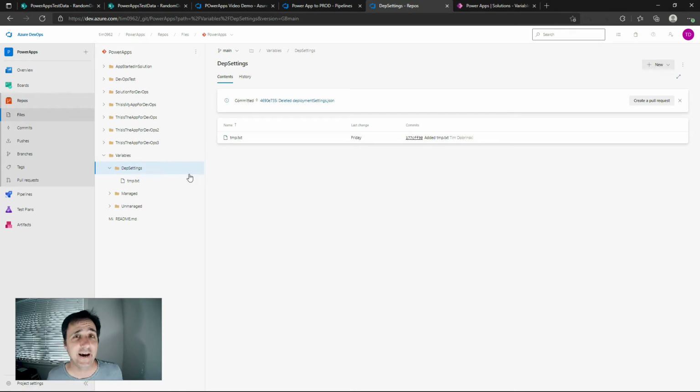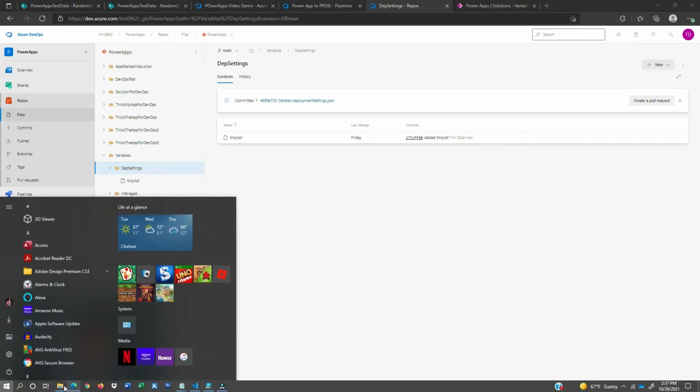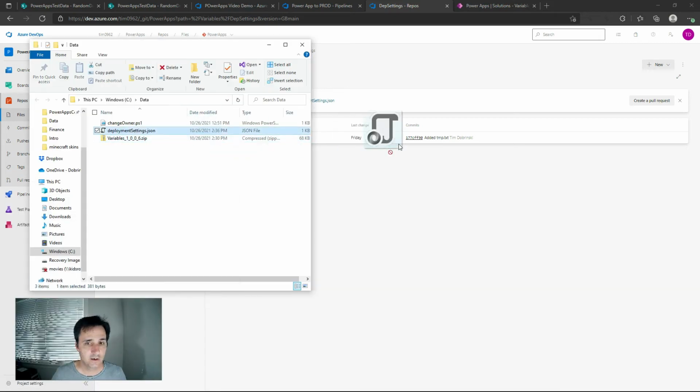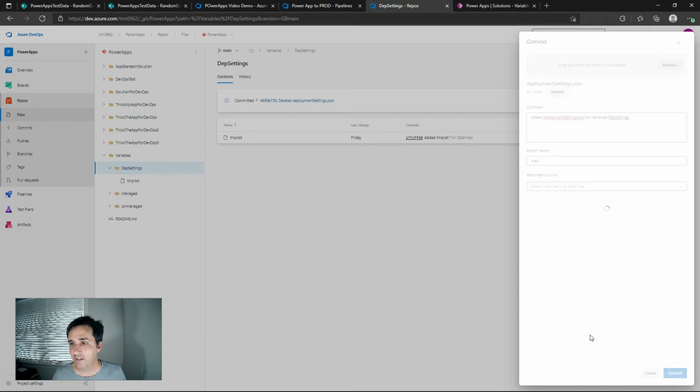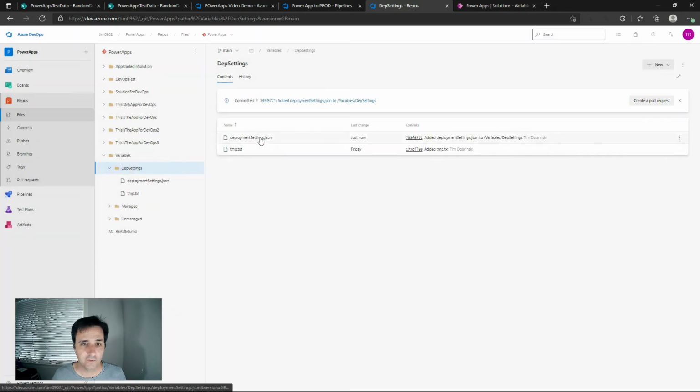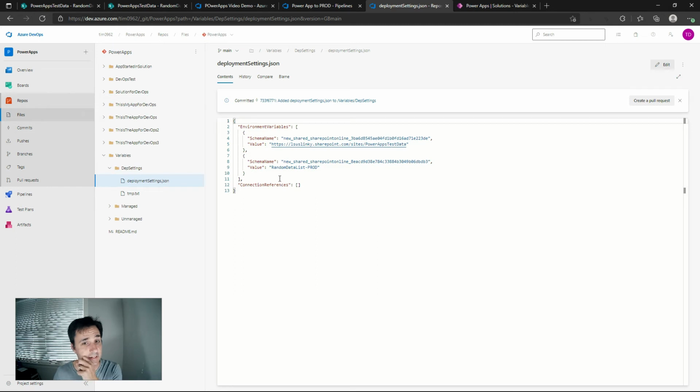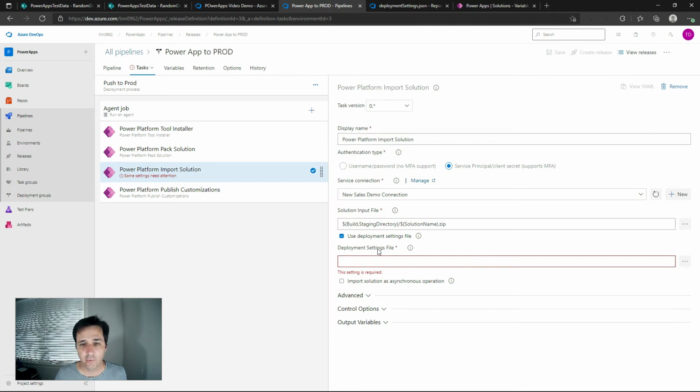What I've added is a folder called deployment settings. You can name it whatever you want to. And what I'm going to do is get that new file, and I'm going to drag it into Azure DevOps. Let's go ahead and commit. We have our file, and if we click, we see it contains what it is we had just typed in Visual Studio Code.